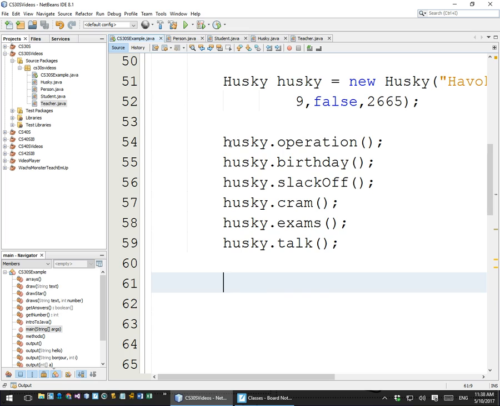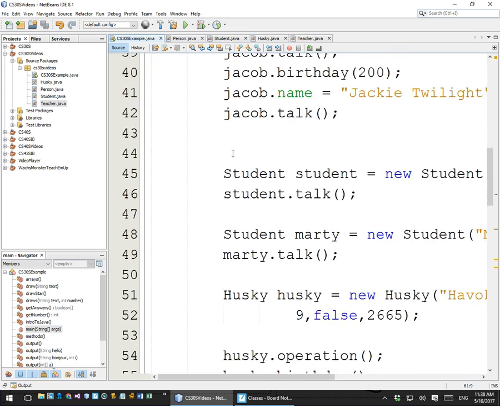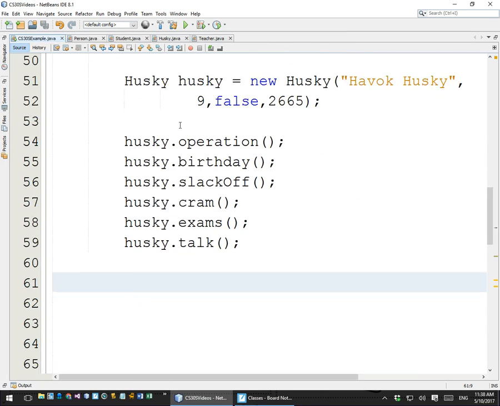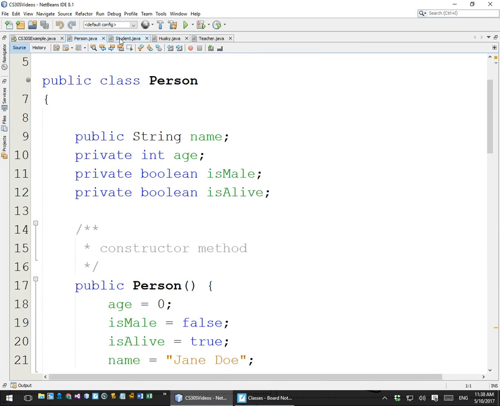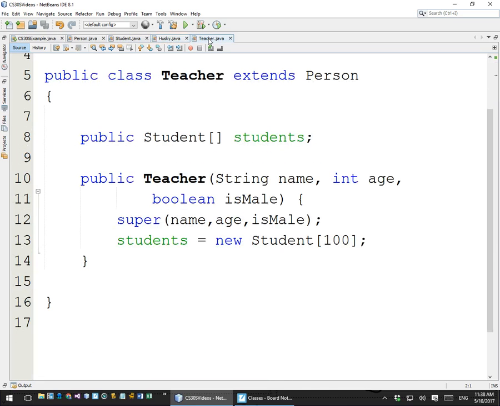So from our example where we started back making person objects, student objects, and then eventually Husky objects, we started writing the person class, the student class, the Husky class, and now the teacher class. Okay, so picking up where we left off, we're now going to write a method for the teacher class called the teach method.